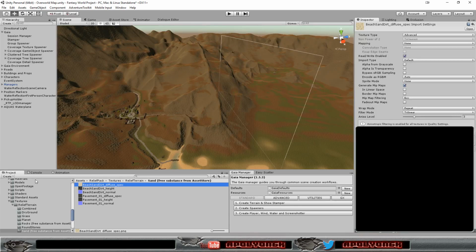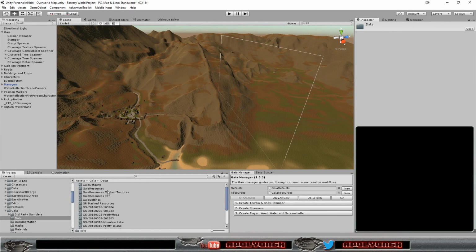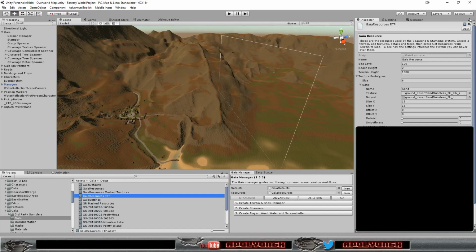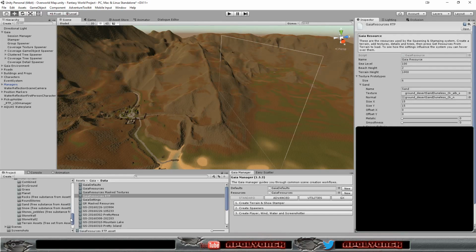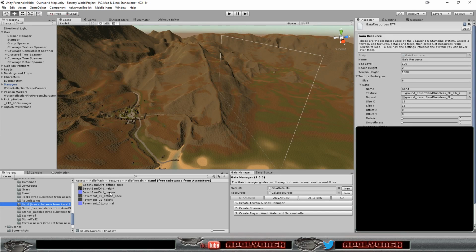Oh, damn it, I didn't lock the config here, data. Okay, now it's locked, so we can navigate to the sand here, and just move the sand texture there, and that there. And the next is our grass, I think. Yeah, next is grass.